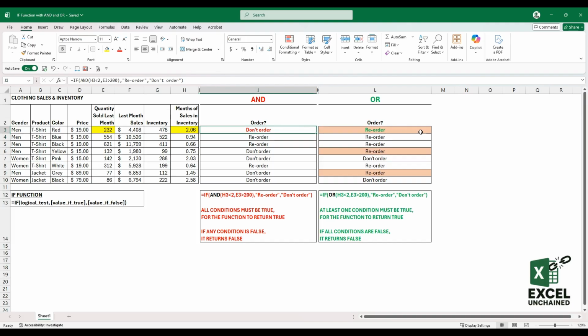In the OR function column, the formula is identical to the AND function, except that by using the OR function, only one of the two criteria must be true for the result of the logical test to be true and for the result to be "reorder". There are 3 instances where the results differ between using these different logical tests.